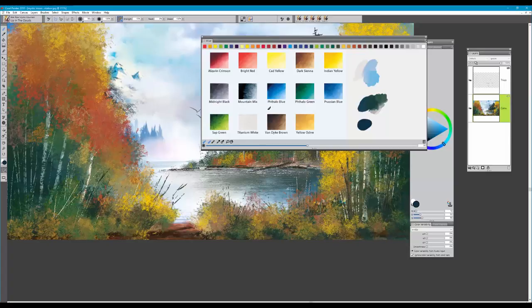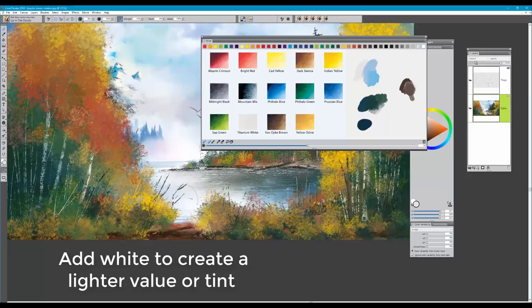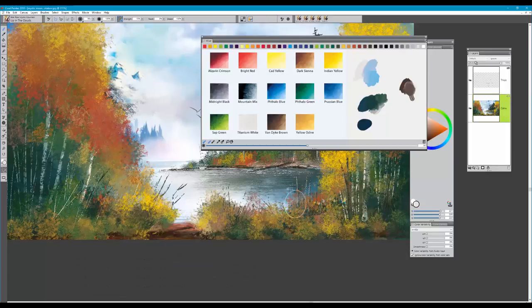Tree trunks, we're going to use Van Dyke Brown and white. So we'll go ahead and select a little bit of Van Dyke Brown, select a little bit of our titanium white, and mix. And this makes a very nice tree trunk for distant trees, even your foreground trees, little bits of branches and twigs coming out from the ground plane.